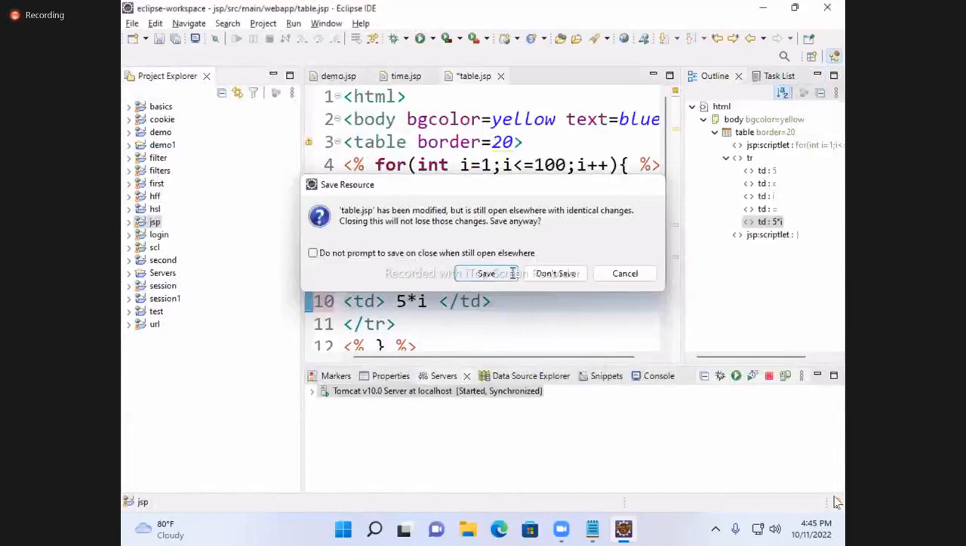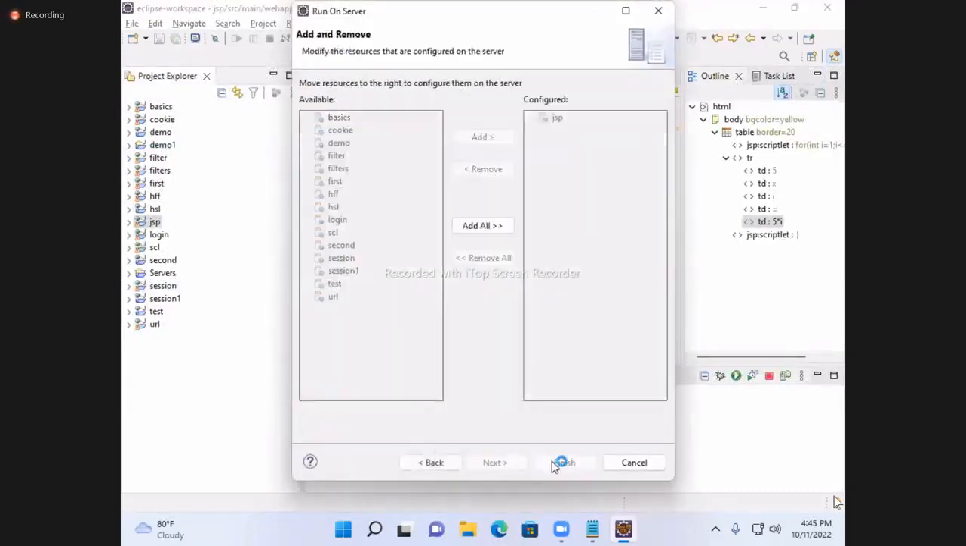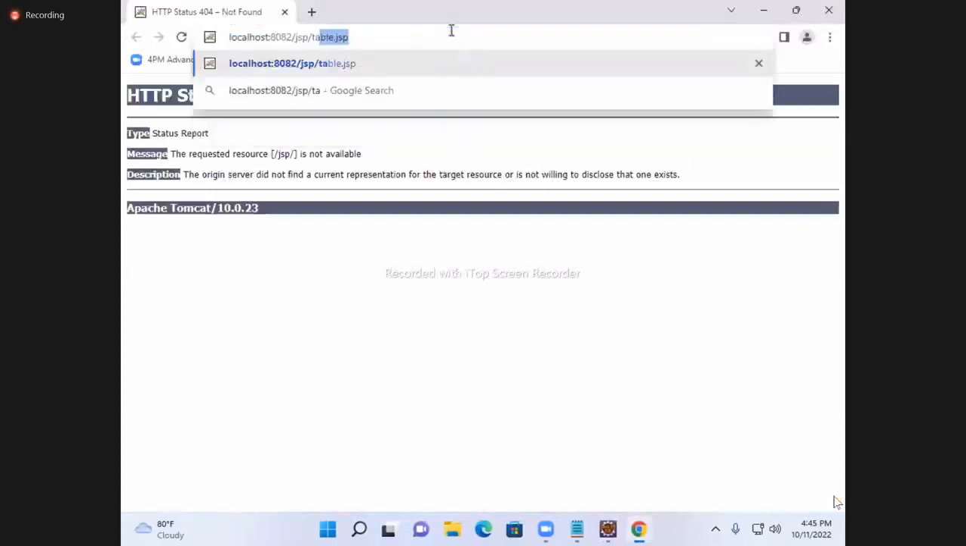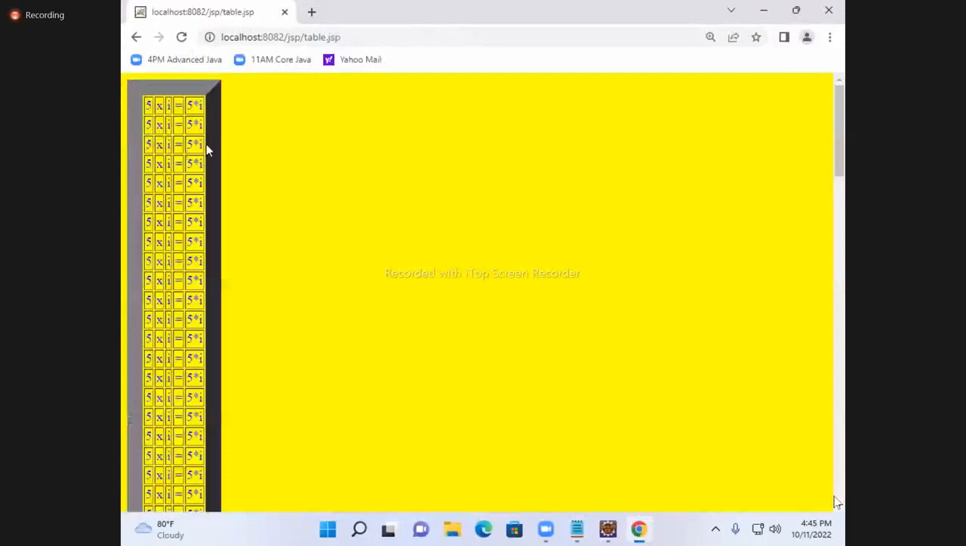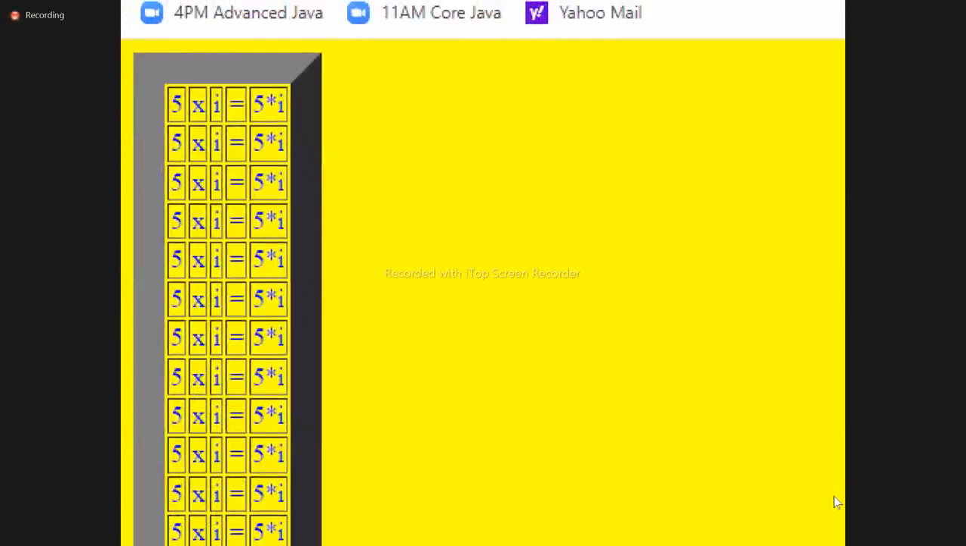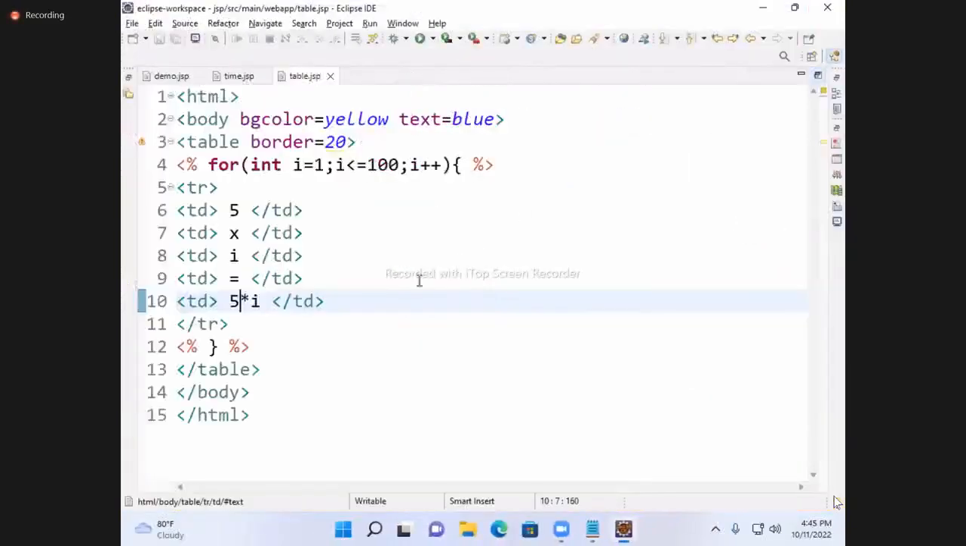There is no error because it is printed in HTML format. HTML will understand it like that and print it as it is. See, the output is I and 5 into I. The I value is not printed, I only is printed, and 5 into I only is printed. That is the reason it should be an expression. Otherwise, you can display it like this.